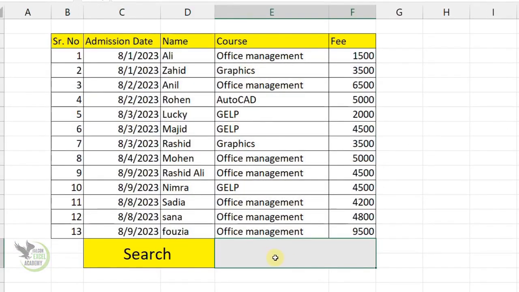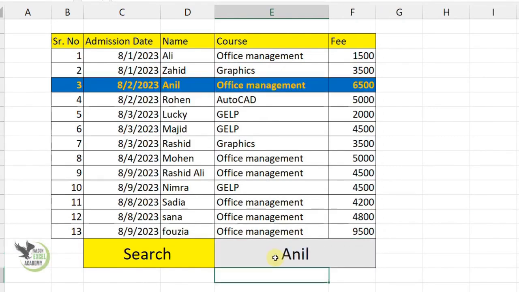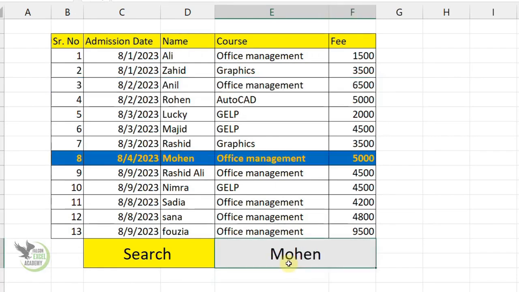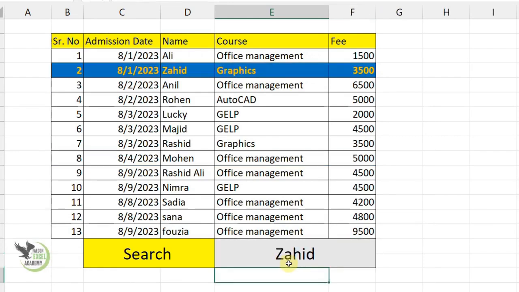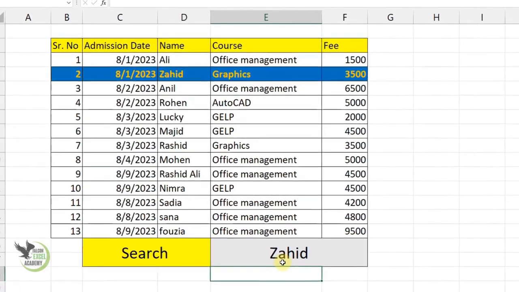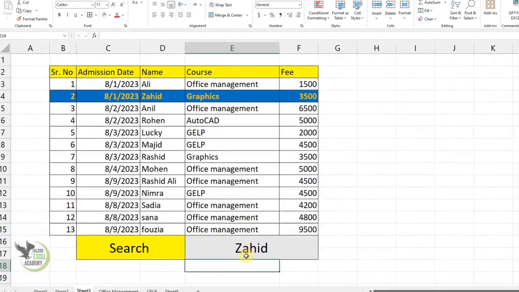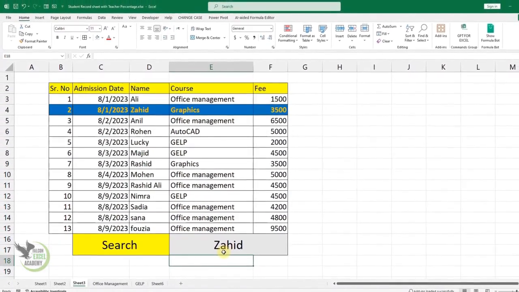After that you can see that the formatting has been applied here. Now if I type anyone's name, for example, I typed Anil here and pressed enter, you can see that Anil's data is being highlighted here. If we type here, let's say Mohan, then Mohan's data is also being highlighted here. If I type here, let's suppose Zahid, then Zahid's data is also being highlighted here. So in this way, you can easily search the data. So this was my lecture for today in which I taught you how to search data using conditional formatting.